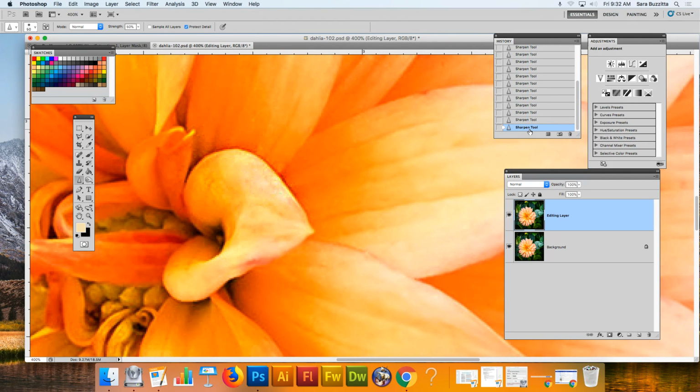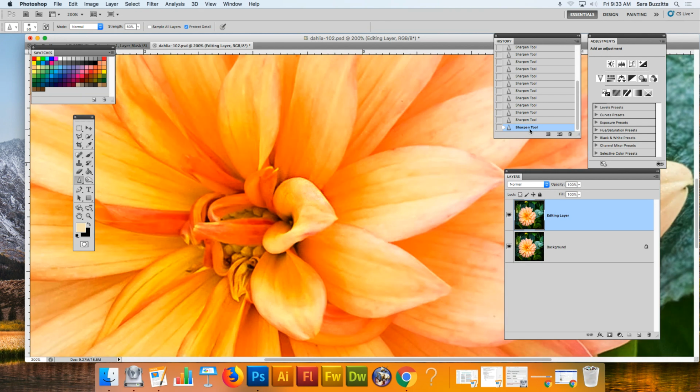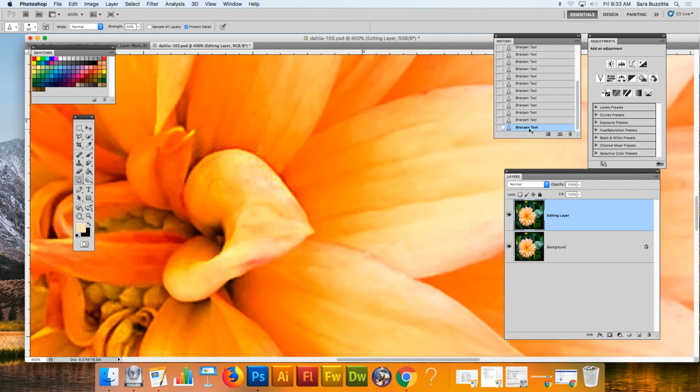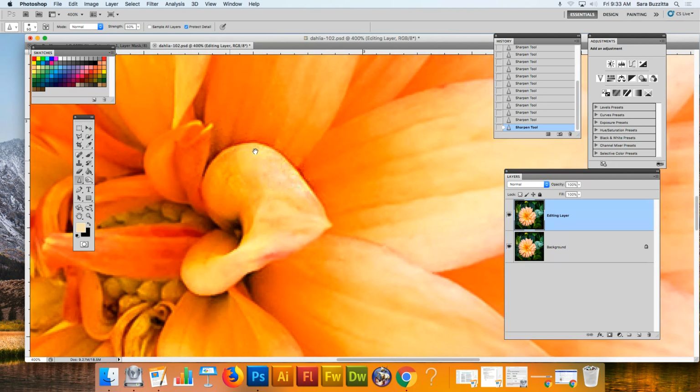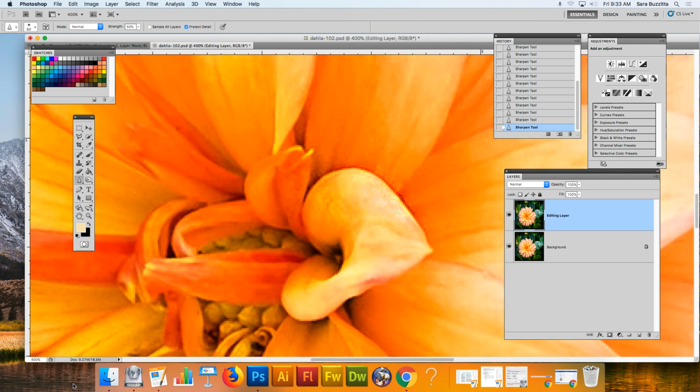When you zoom in, and how you do that is Command plus, or Command minus to zoom out, and then hold down the space bar while you click, you can pan around. You can go back in your history, you can go forward in your history, and see the difference.